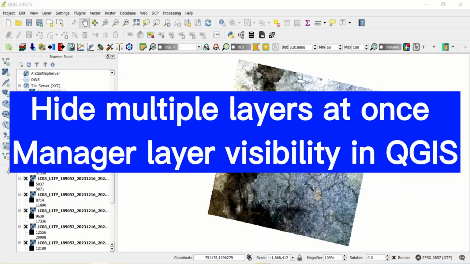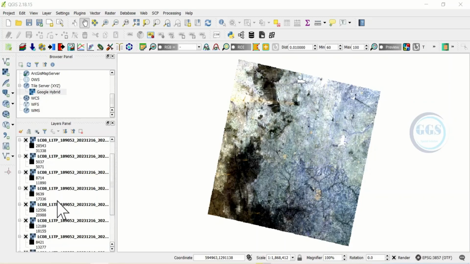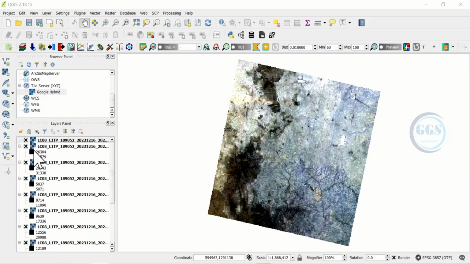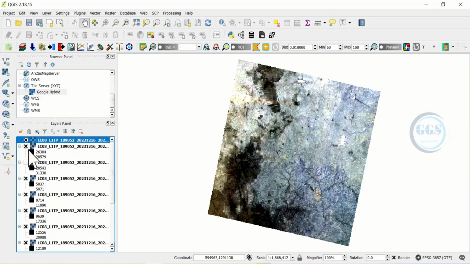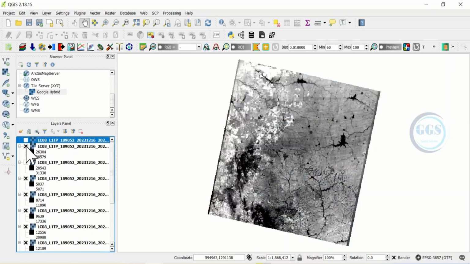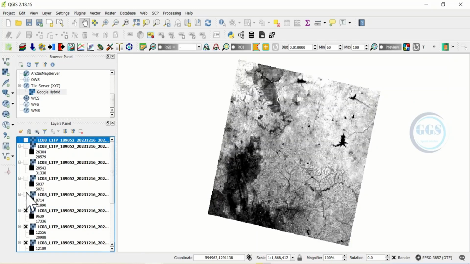In this video, I want to show you how to hide multiple layers in QGIS at once. If you have multiple layers just like this, here I have about 12 layers. If I want to hide all of them, instead of hiding them one by one like this, that will take me some time to uncheck them all.